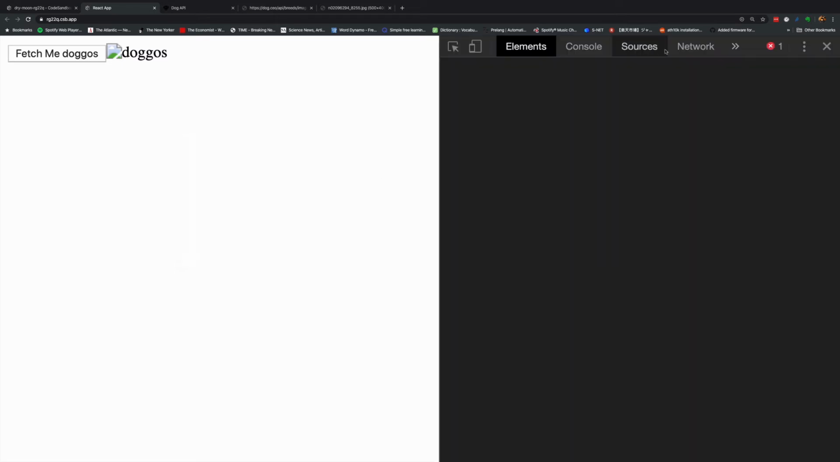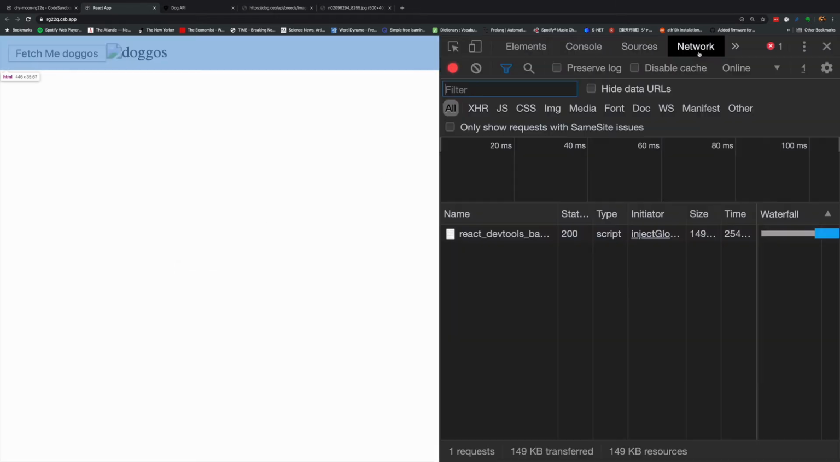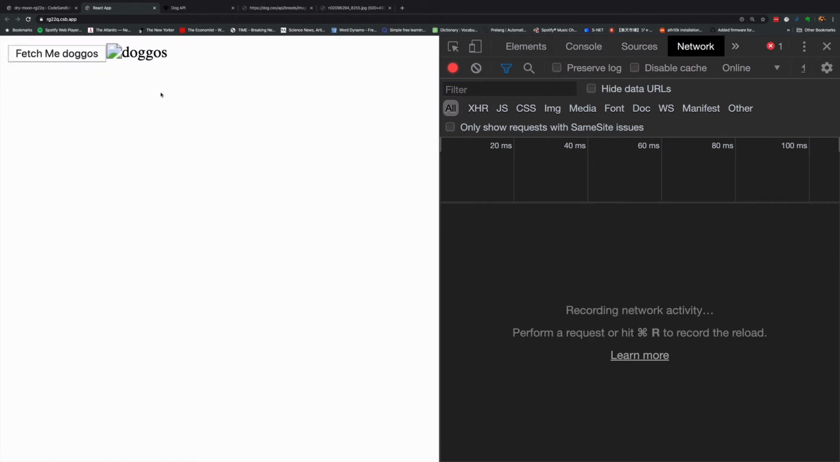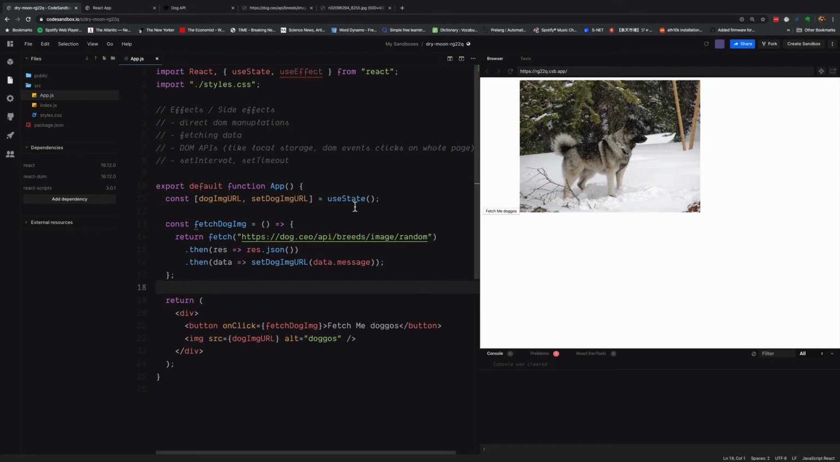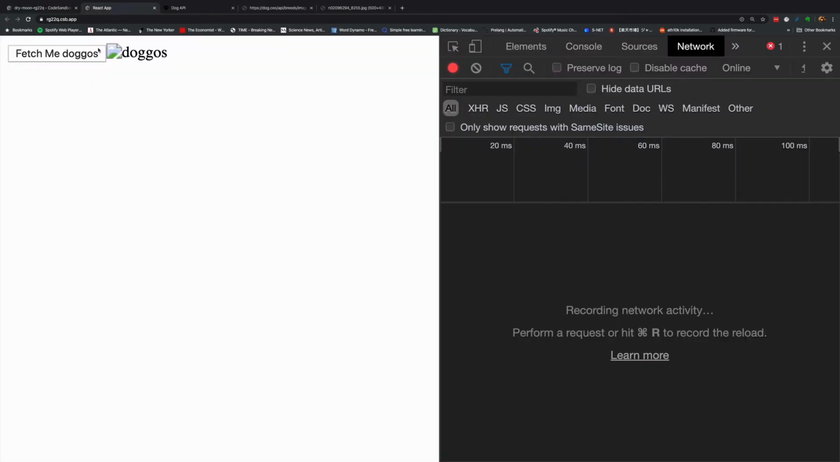And let's also look at the network logs. So initially we did not fetch any image and that's why this is broken. Why is this broken again? Because initially the value is null. Even if we don't type it, it's implicitly null. And null being the source of an image, it will show a placeholder.